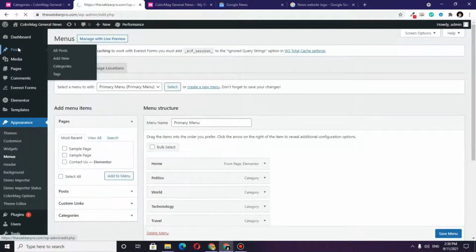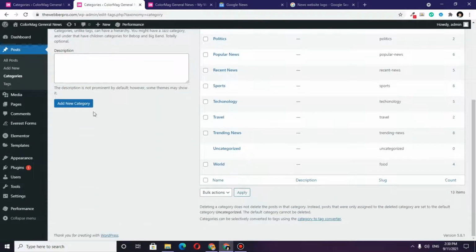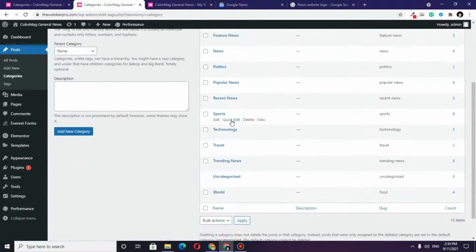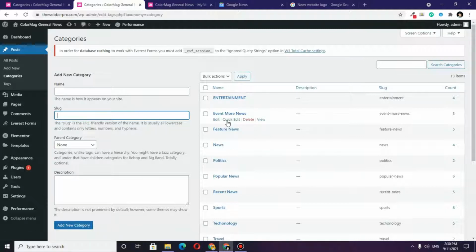You'll click on this posts icon, but before that you will go to categories, and you can add your categories right here. You will enter the name of your category and write the slug, and then you will click on add new category. But for me, the demo worked really well, and I have all the categories that I wanted, like sports, technology, travel and trending, news and world, and entertainment, and everything. So the first thing that you have to do is to create your categories. Once your categories are created, then you will go to posts.